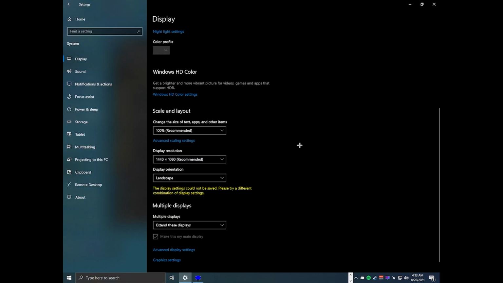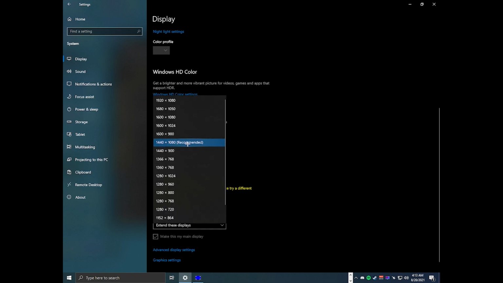We're going to choose that, and what's going to happen right now is that you're going to have black bars on the side of your screen. So don't worry about that. We are going to stretch it in just a second. So you're going to choose that, and now you see it updates to say recommended. So that means that we did successfully change this to the native res.